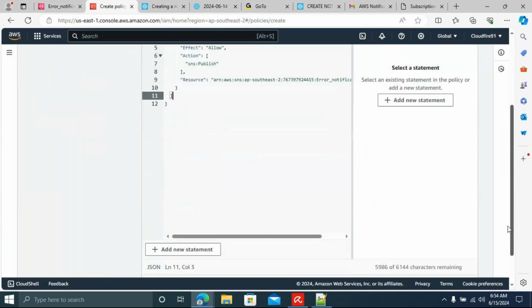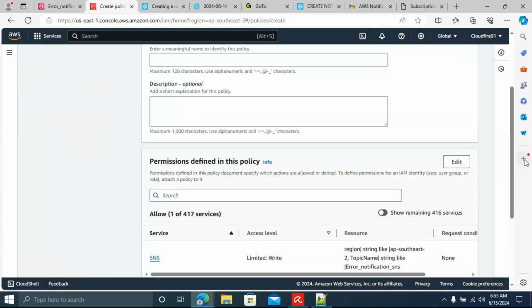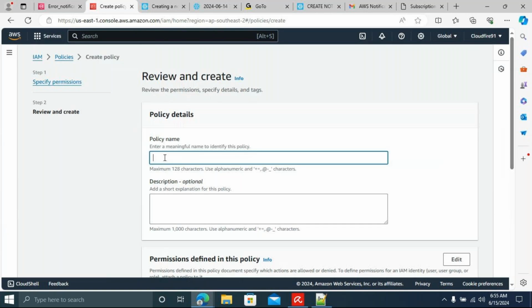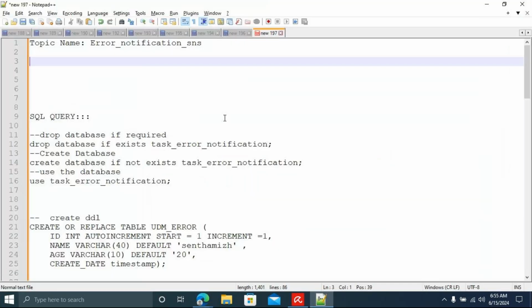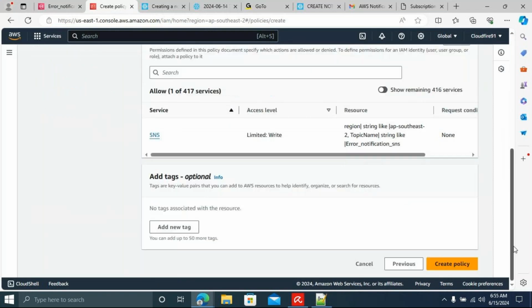Now click next, and then give the policy name. I'm going to give the name error notification policy. Guys, keep it handy somewhere. Error notification policy, and then you can see we have the right access to publish the messages. Just create the policy. That's it.